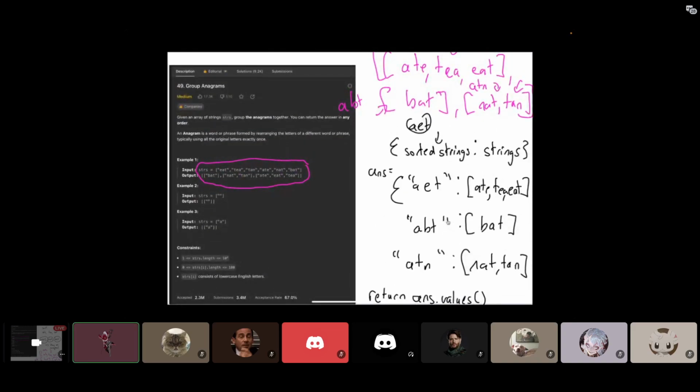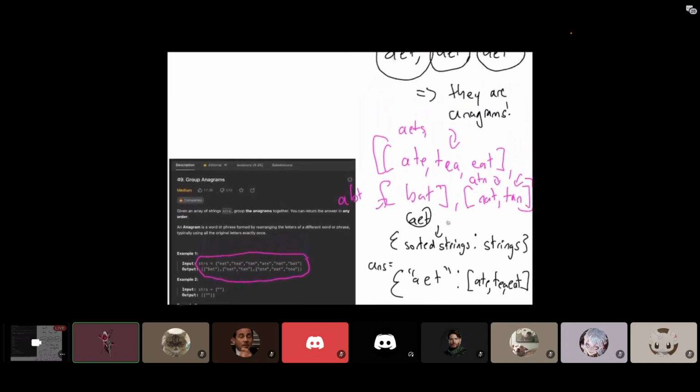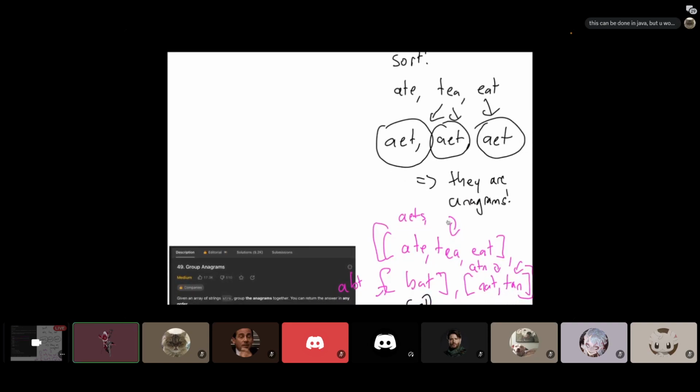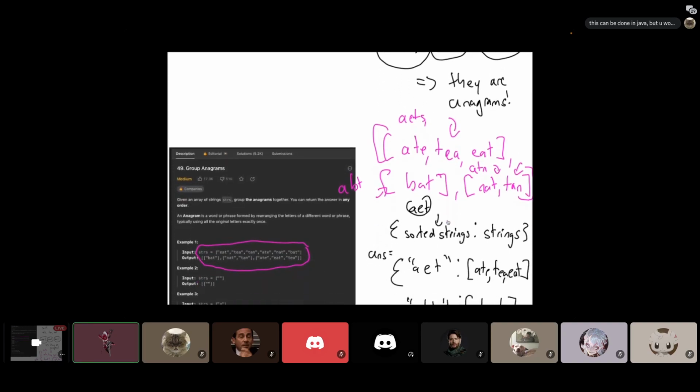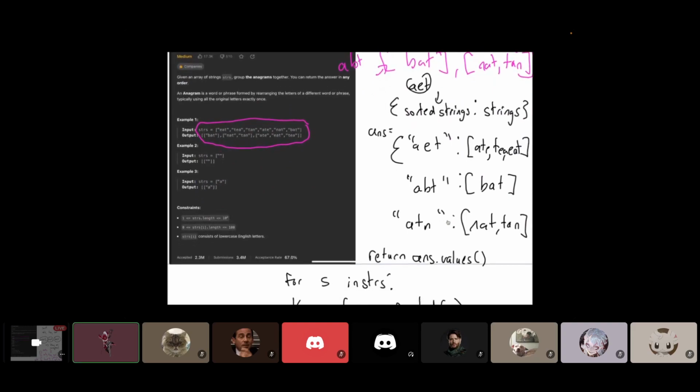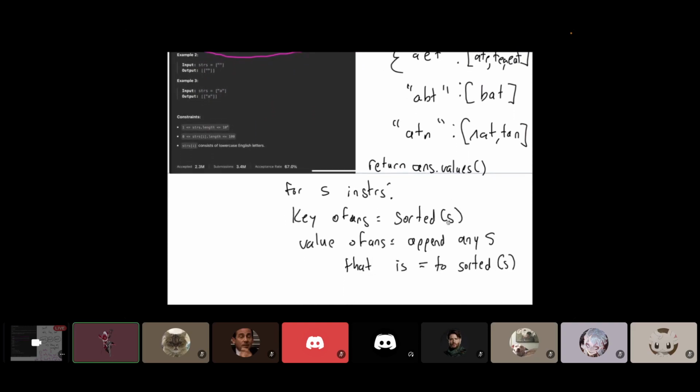So, just to reiterate what we did, we realized that if we have anagrams and we sort the letters of the anagram, they are equal. So if they are the same thing, we can use that as a key. If the sorted version of whatever string we're currently on is equal to one of the specific keys, we can append that as a value, turning it into a list. And that's all we're doing.